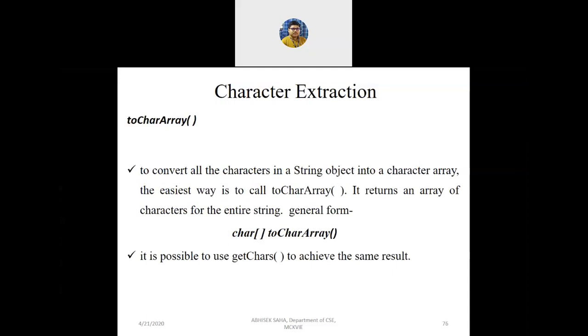So that's why the function of toCharArray is to convert all the characters in a string object into a character array. It returns an array of characters for the entire string. I hope there is nothing more to discuss for this function, because we just have to call it to convert the string into a character array. That's all. And the same result we have already got by using the method getChars.